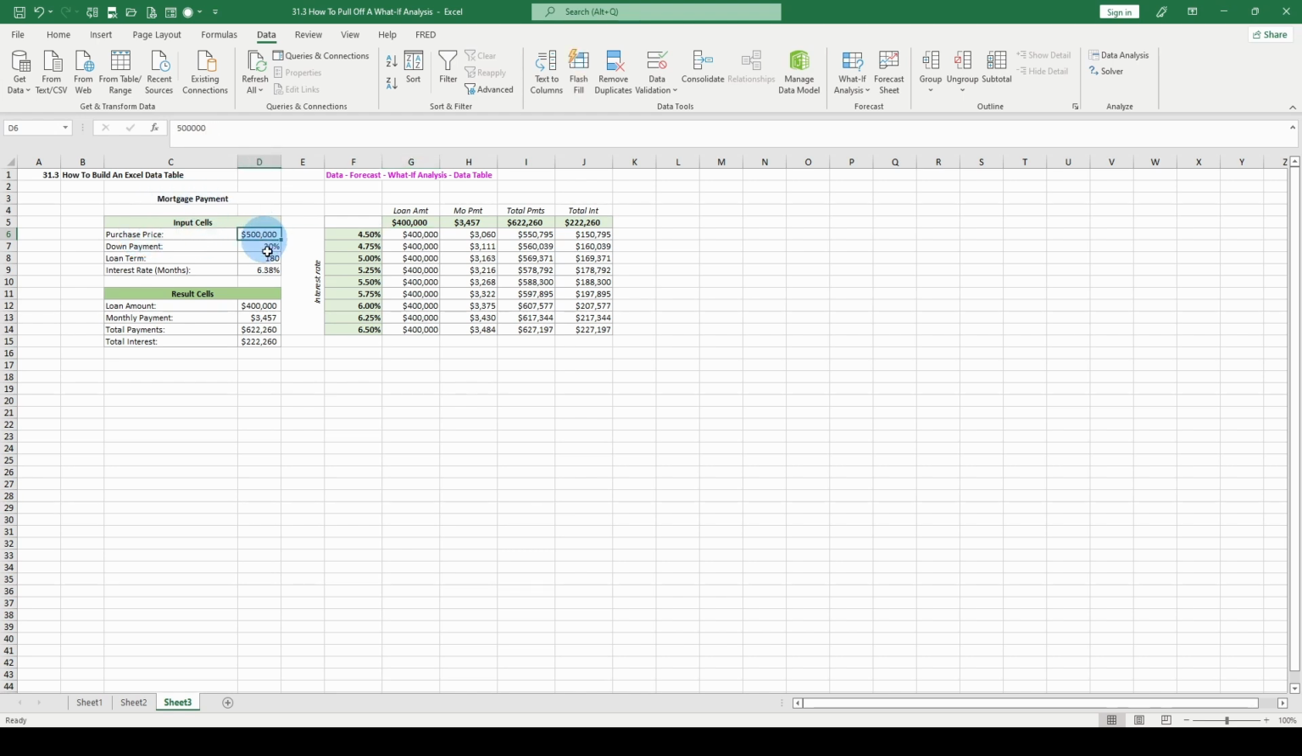Well, what if? What if the purchase price increases? Or what if the down payment changes? Or what if the loan terms change? Well, we're going to stick with this scenario, and we're just going to focus on mortgage rate changes and then the loan amount change. The way we do this is very simple. We're going to keep this scenario as it is.